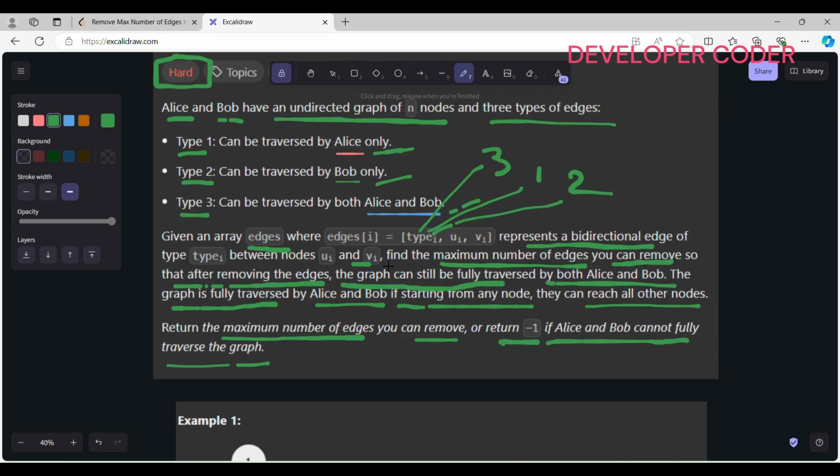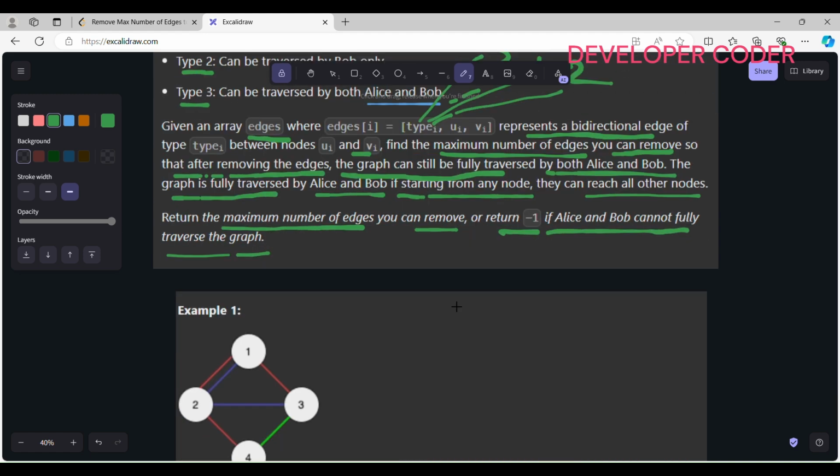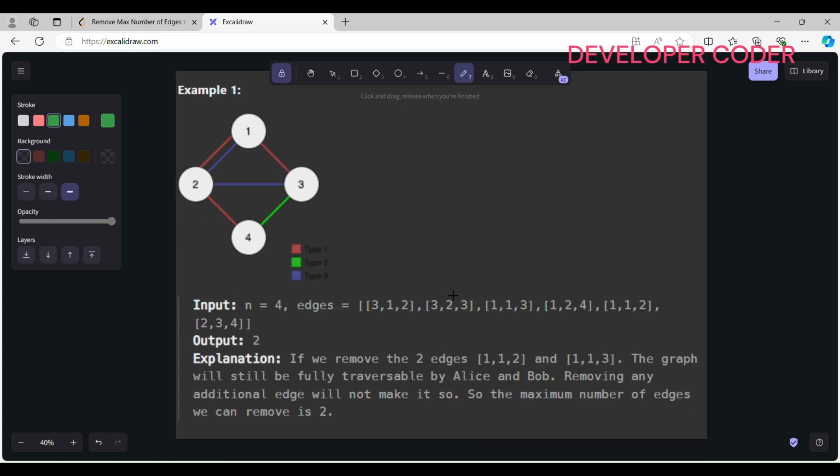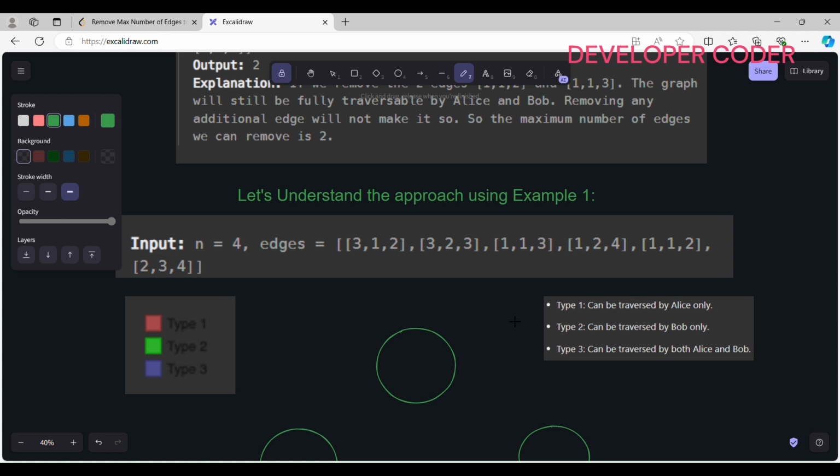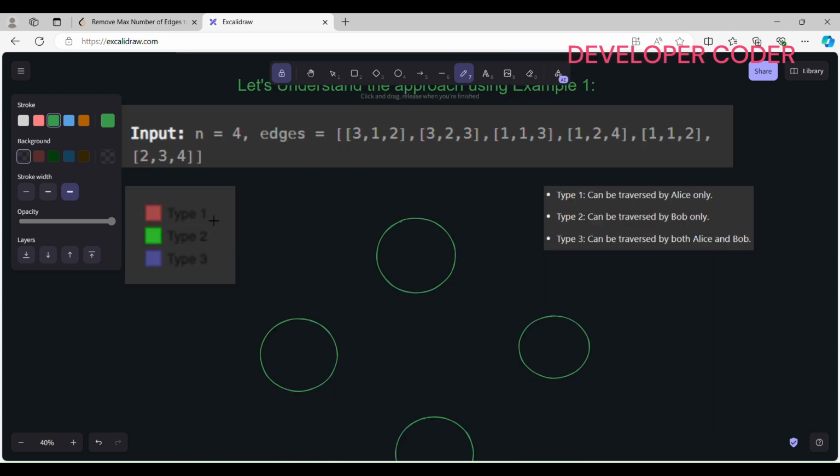Now let's understand this problem with an example. See this example one. n is equal to 4 means there are a total of 4 nodes: 1, 2, 3 and 4. And these are the edges. Here the first value is showing the type, the next value is u, the starting point, and this value is v, that simply means the ending point.